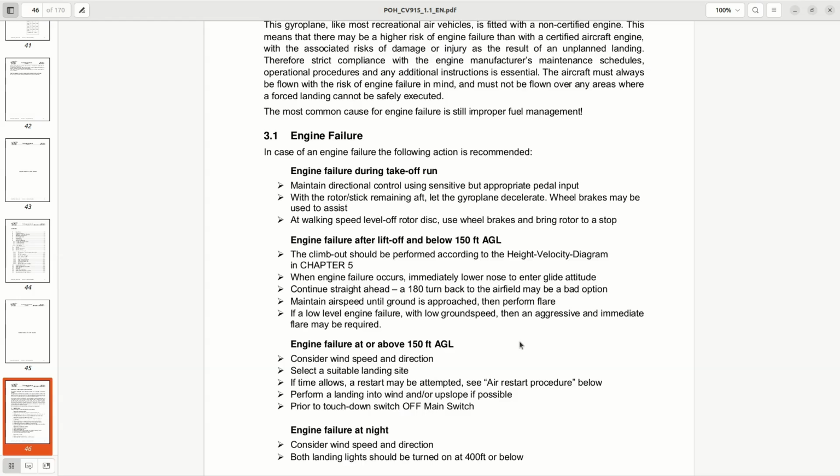So I would highly recommend, if you're even thinking about flying a particular gyro, just go ahead, go online and see if you can find a copy of its flight manual and just kind of read through it and get a little bit more familiar with that machine and how it works.